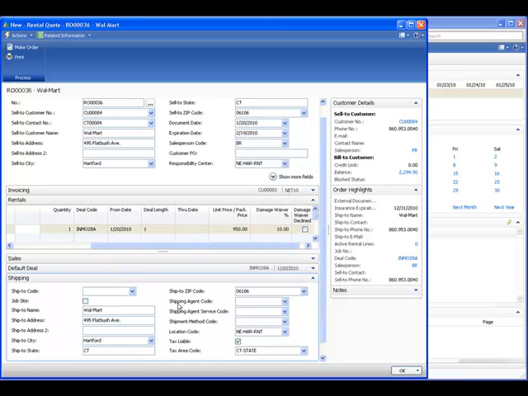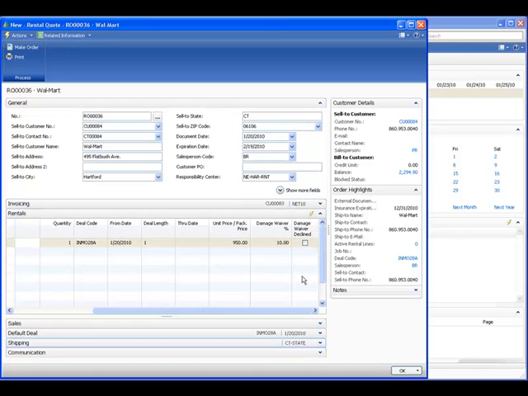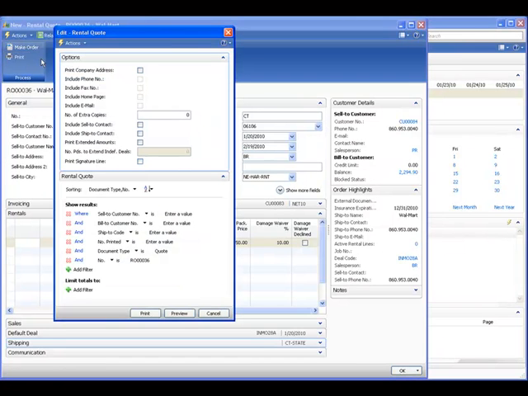Lynn will then close the Shipping tab and print the quote for the customer. In the ribbon at the top, she will select Print and then choose which options she would like to print on the quote. She will choose to preview rather than print so we can all see it on screen.